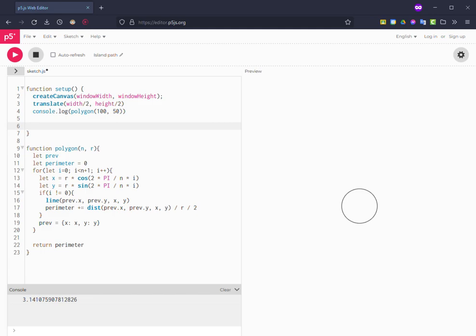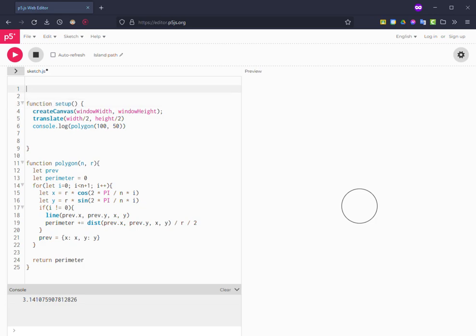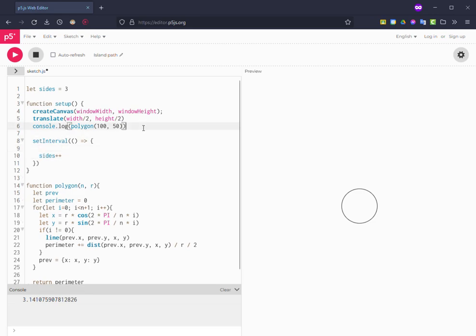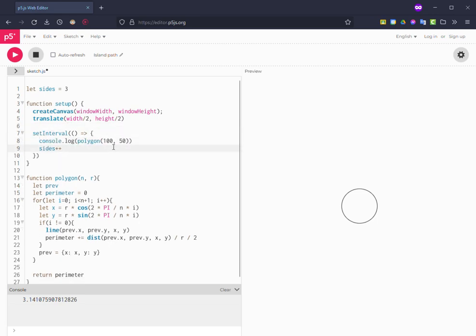So what we can do is make a set interval function, so that way it increments every so many seconds. First let's create a variable for how many sides we have. So let sides equals, start it off at 3, so that way we get a shape. And then we can set interval, which takes in a function in which we are going to increase the number of sides. Actually, I would like to draw it first, so I can put this in here, and then increment the sides. And let's see how that works.